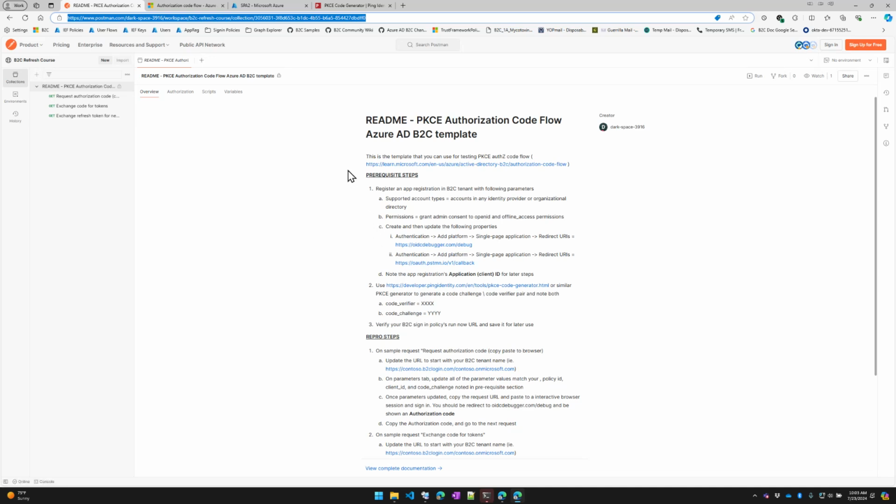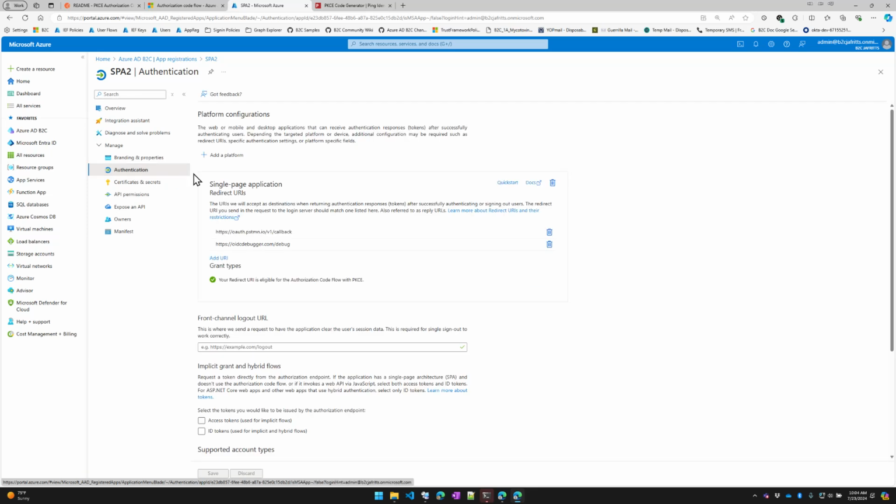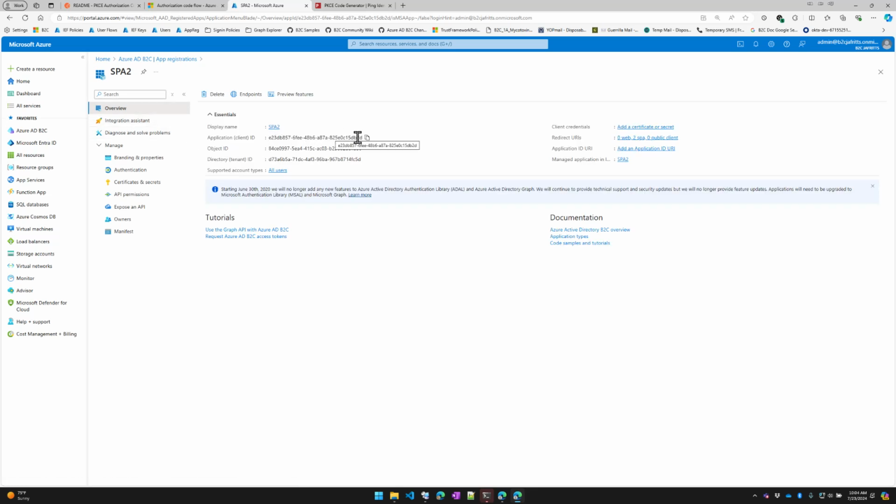So the first is the prerequisites, where you need to have a B2C tenant, and you need to have an app registration registered in your B2C tenant. So what that will look like once you're finished is you'll have, in your B2C tenant under app registrations, an app registration. And under the authentication section, you want to make sure that it has two redirect URIs registered under the single page application option. Once you have those two redirect URIs registered, from the overview section, you just want to note what your client ID is.